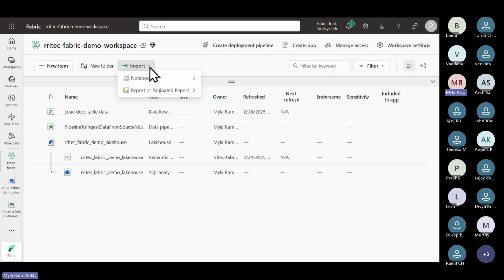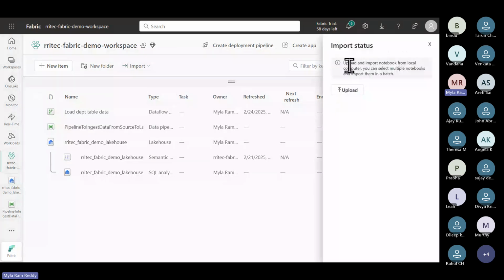Now click on this import. Then we have here an option called notebooks. You want to import it. Click on this notebook from my computer, from this computer. Click on that. Then we have here an option called upload and import notebooks from local computer. You can select multiple notebooks and import them in a batch.